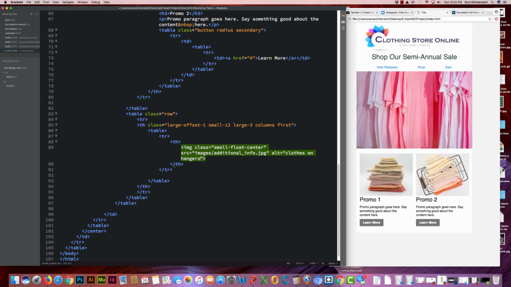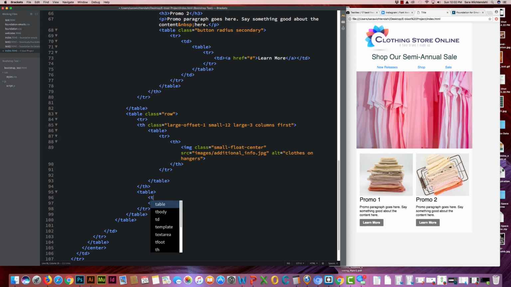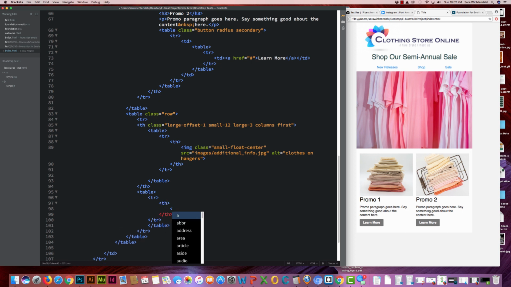So then after the ending table head tag with the row class, after this one here, I'm going to create another nested table. Create my table row, and then my table head tag. And then within here, I'm going to go ahead and insert the content.